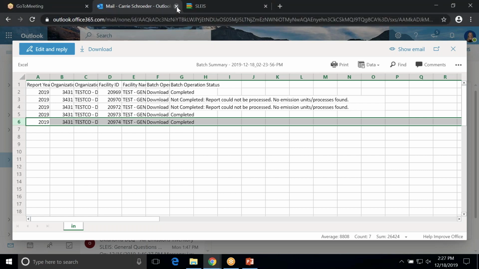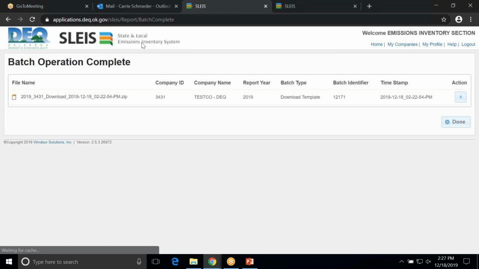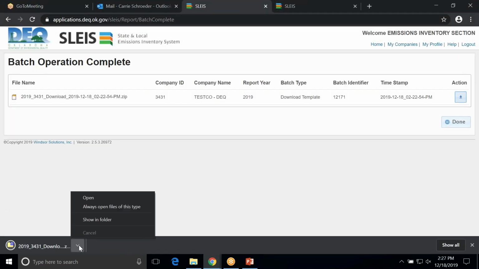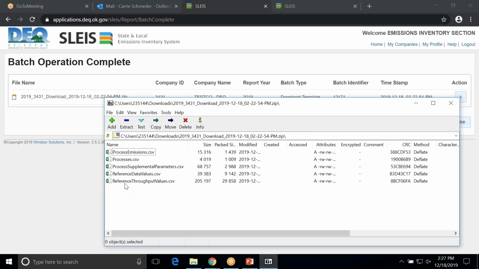So let me do this. I want to close that. Now that's just the summary results. I'm going to go to the link to get the files. Here I can download them. You'll see that just as before, I have reference throughput values, reference data values. That is obtained anytime you do a template file download. And again, I have the three files I'll use.